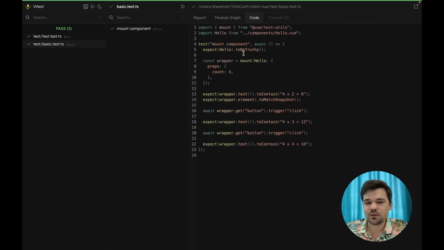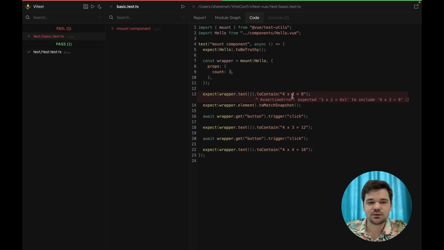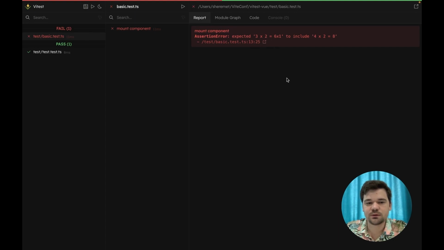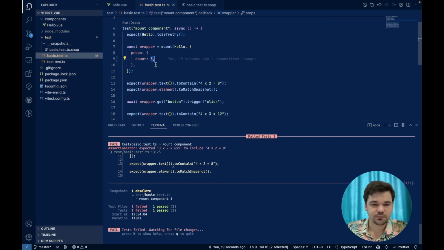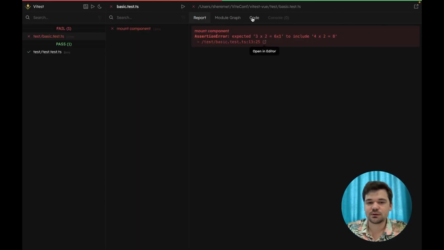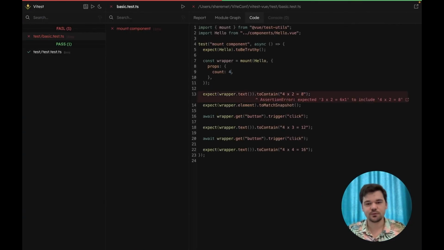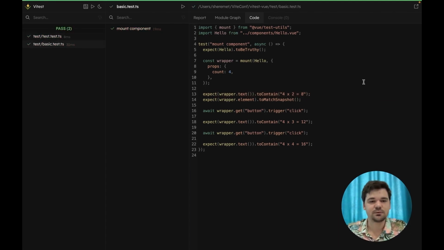But one of the best features here is that you can edit your tests right in the browser. I save this and I can see an assertion error happened, and I can see where it happened, and I can also see it in a report. I can click open in editor, and it will open this tab for me. So as we can see here, it expects when we are multiplying 3 by 2, we expect 6, but here we have a 4 multiplied by 2. So let's revert this to 4 for now. Now our test runs fine.